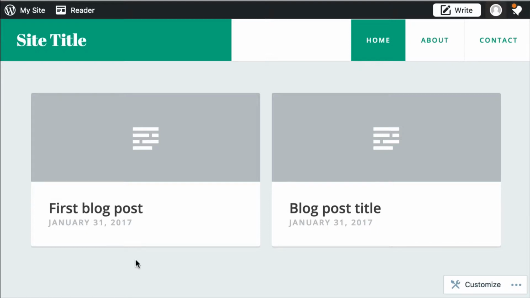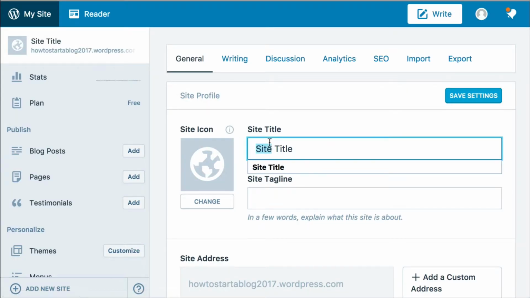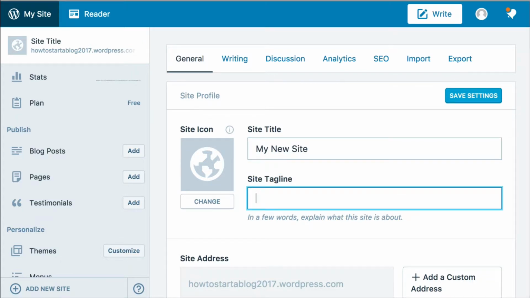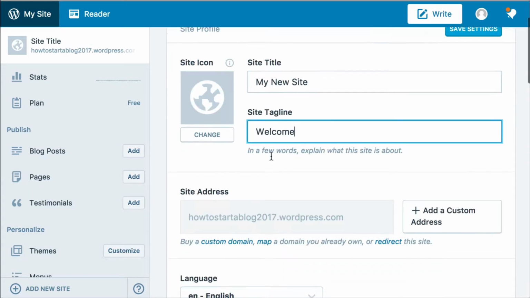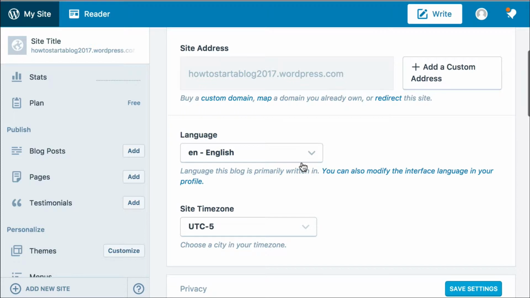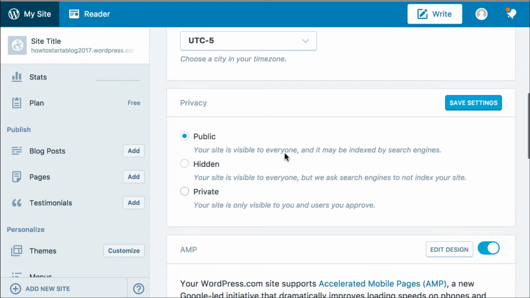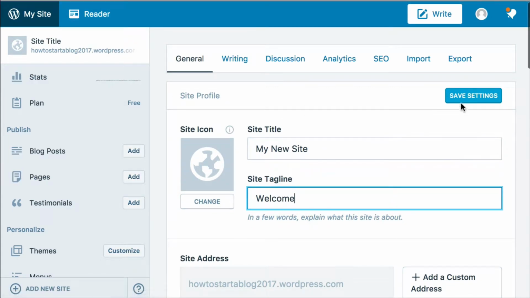From here, pretty much the first thing you would want to do is just go into your settings and maybe just add a name for your site. Maybe just update a few settings here. So we'll just call it My New Site Welcome, something like that. Your site address, you can't really change. The language, the time zone, all sorts of stuff like that. I mean, a lot of this is pretty basic stuff.